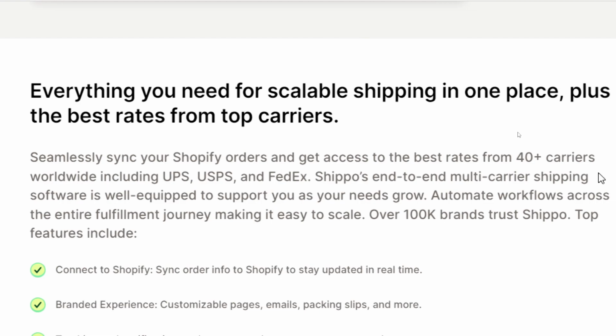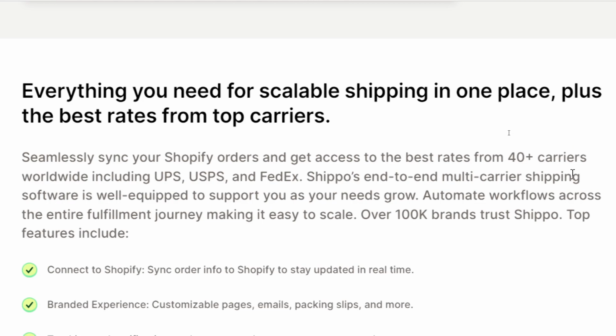Everything you need for scalable shipping in one place, plus the best rates from top carriers. Seamlessly synchronize your Shopify orders and get access to the best rates from 14 plus carriers worldwide, including UPS, USPS, and FedEx. Shippo's end-to-end multi-carrier shipping software is well-equipped to support you as your needs grow. Automate workflows across the entire fulfillment journey, making it easy to scale, and over 100k brands trust Shippo.